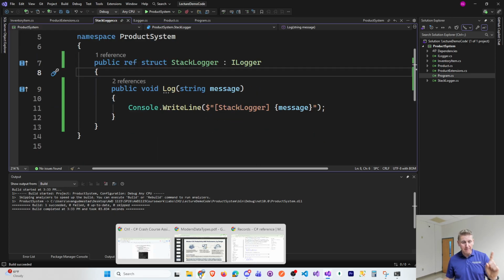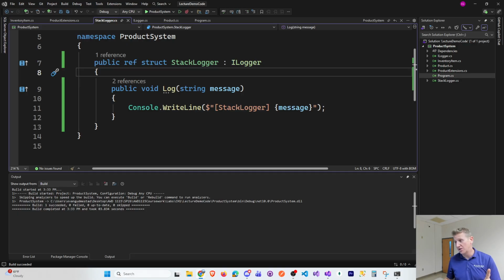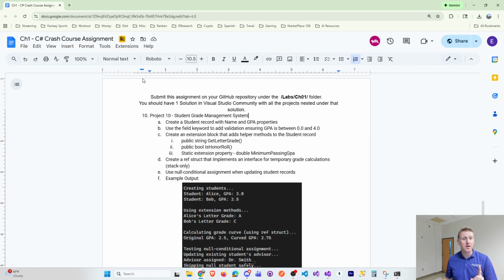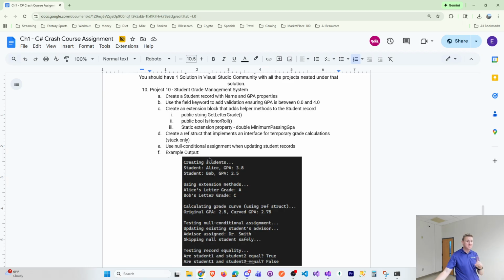Okay, now with that being the case, when you guys are ready, I've added a programming challenge for your lab, which is number 10, where you're going to create a student record. You're going to use the field keyword. You're going to use an extension block. You're going to create a ref struct. We're going to check out that null conditional assignment. So all those topics that I just covered, you'll demonstrate in this small programming challenge.